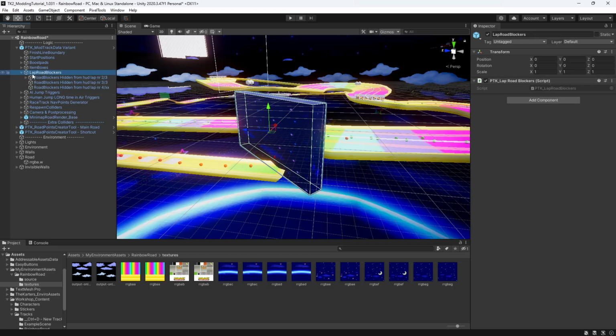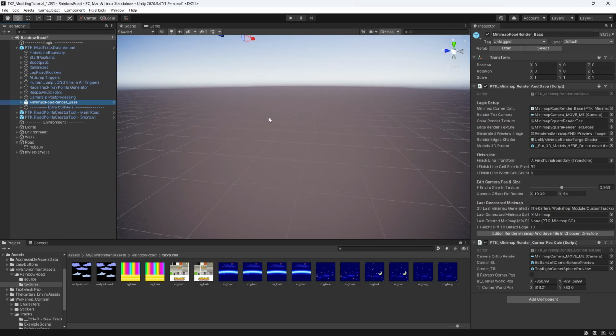But okay, so here we actually finished our road blockers, which is great. So now we're going to go to the last part before exporting our map. So what do we need to do? This time, following the wiki again, we need to enter the minimap road render base. You can see that you actually don't see anything.